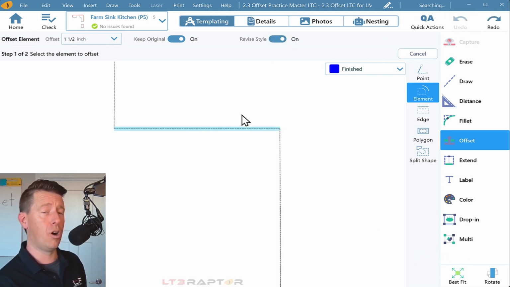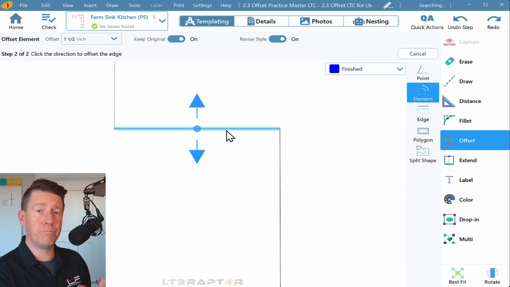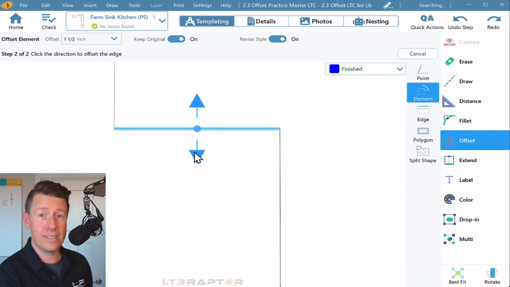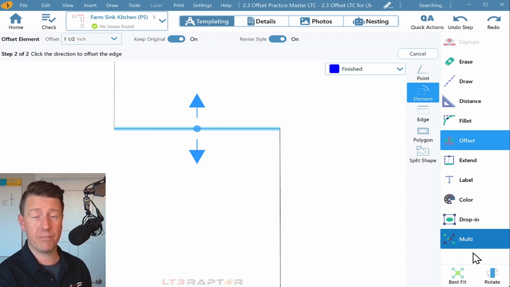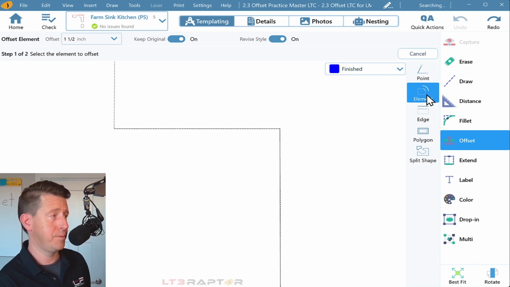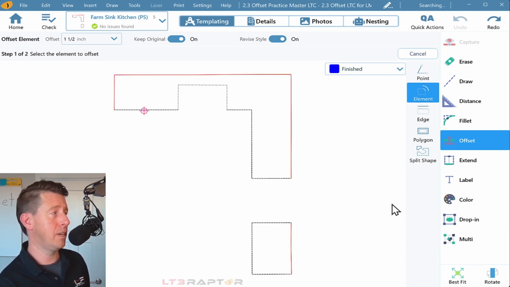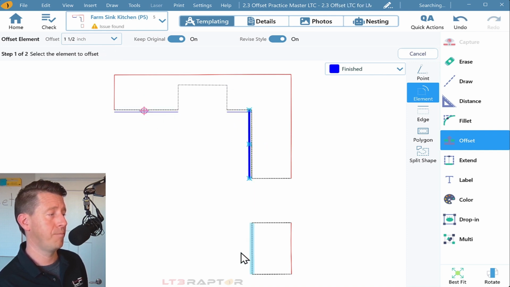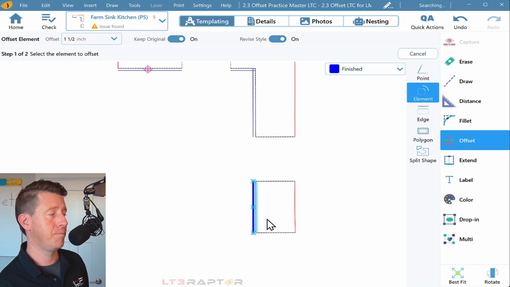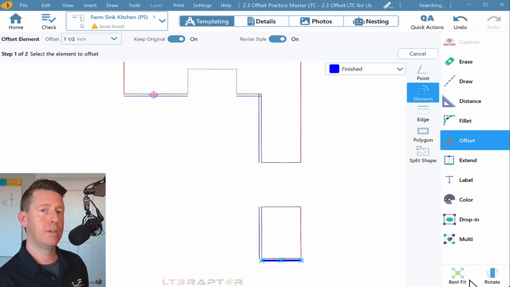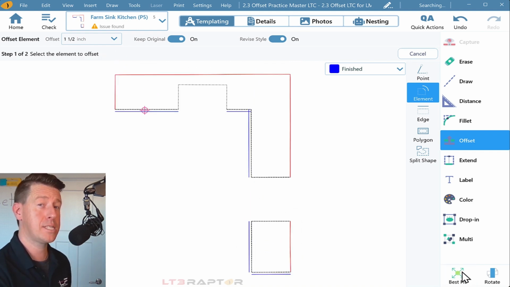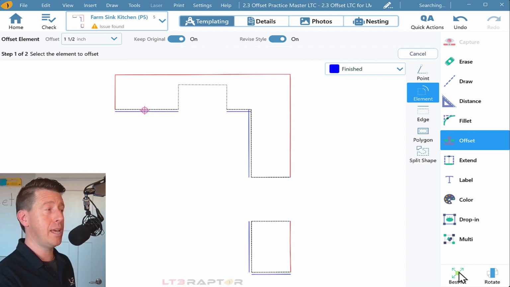Turn revise style on. Again, the most common instance of using offset element for me is overhangs. Let's best fit and quickly add overhangs to all the main countertop edges in this drawing. There we go. Another example of offsetting a single element would be to create a negative reveal on this sink.